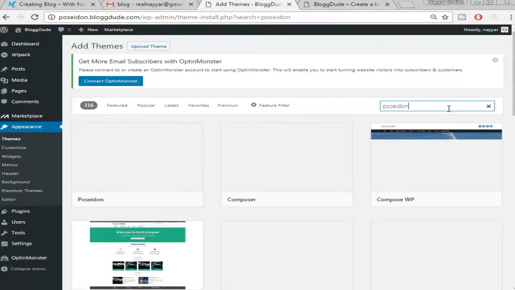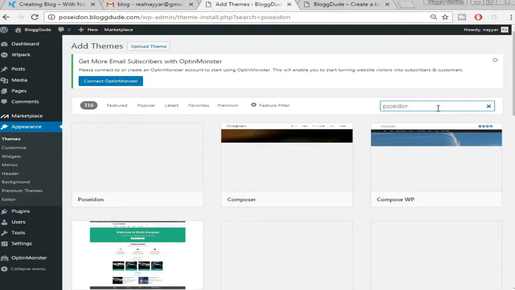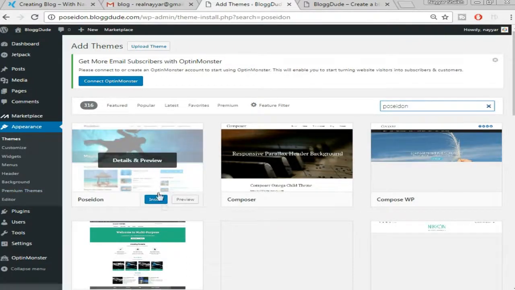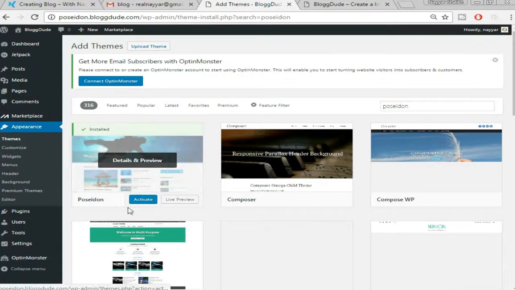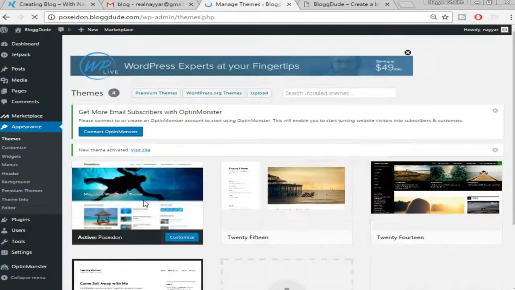Poseidon. And here, as you can see, this is the theme you want. So just click on install. Once the theme is installed, it will ask you to activate. So click on activate. Okay, so we have successfully activated our new theme.